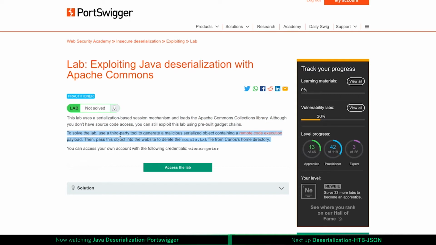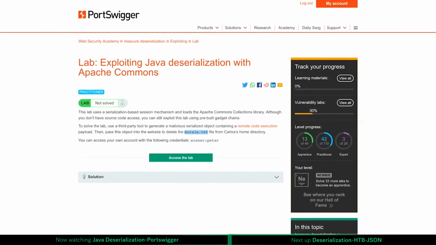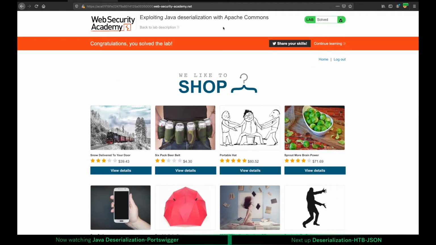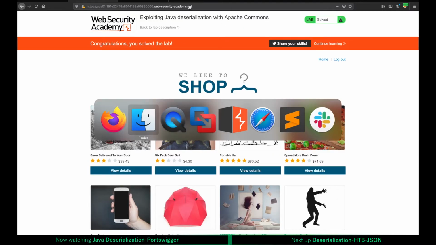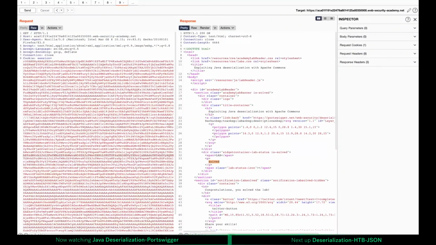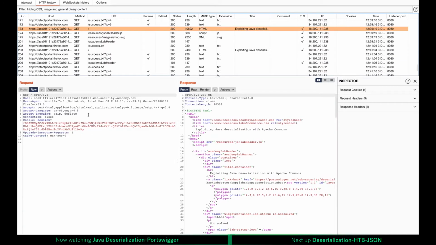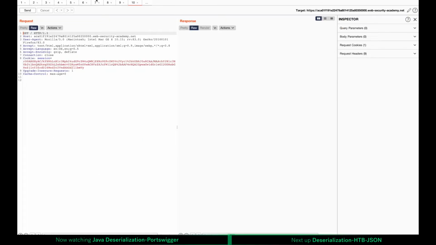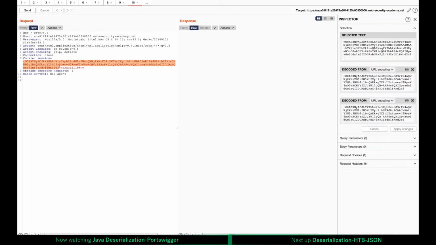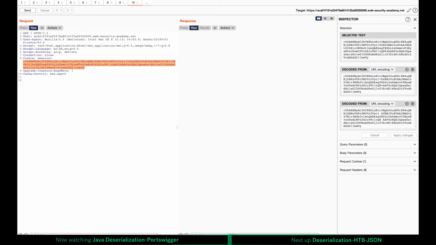In order to do that, we will use a really common third-party tool called ysoserial, to get remote code execution to delete a file from Carlos's home directory. I already logged in with the given credentials, and when I send this to Burp, we get this request. I'm sending this to Repeater, and thanks to Burp's new feature, we can just see the automatically decoded value in here. So we have the following value.